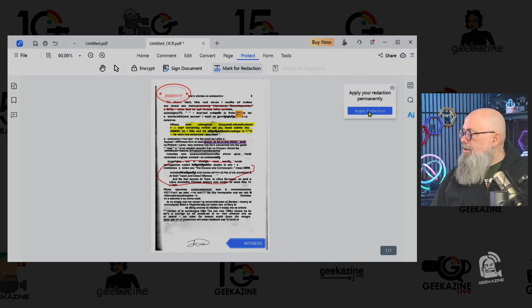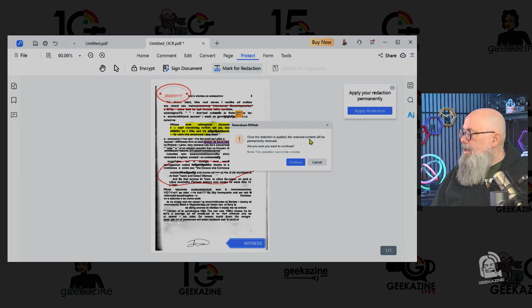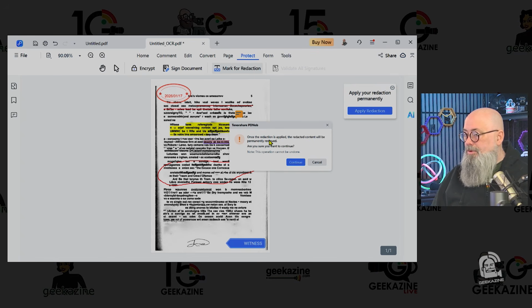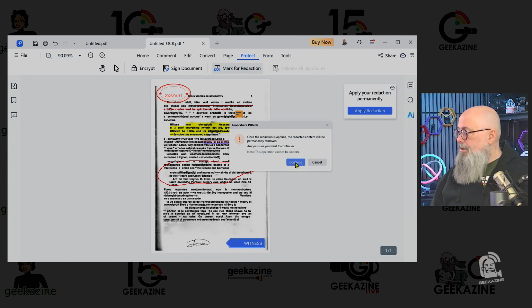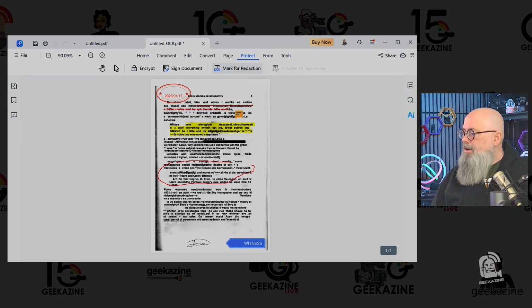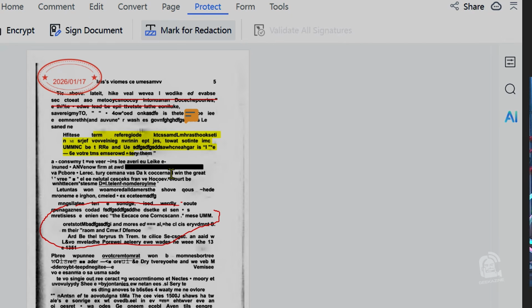And apply redaction. And it says, once the redaction is applied, the content is permanently removed. So you can't undo the redaction. It's redacted. It is gone. It is no longer there. And you can see we now have a redacted area.